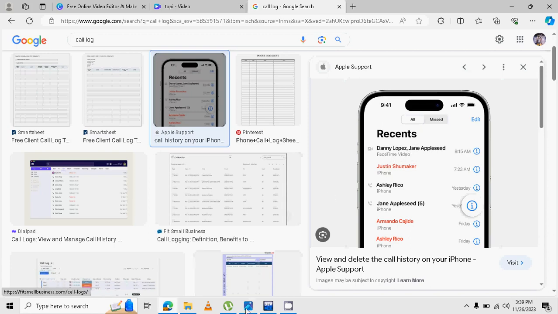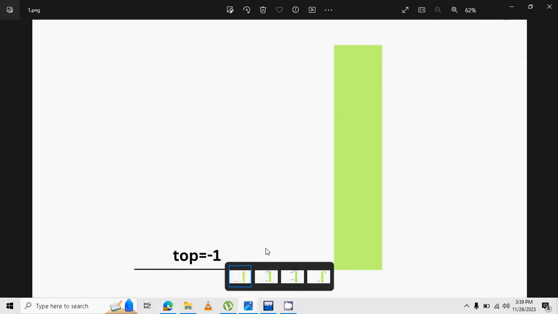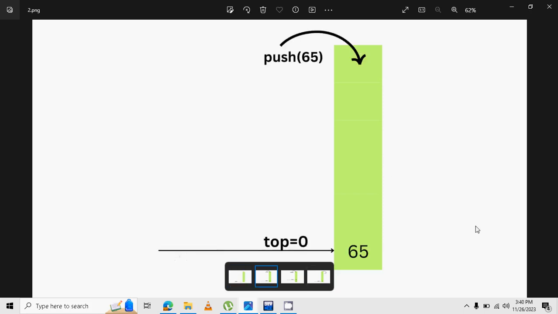Technically, we have seen the picture like this. Initially, the top pointer is -1, so I assume my stack is empty. When the top pointer is -1, I assume the stack is empty. Why? Because if I go to the next step, you will see the difference. Now top is incremented to 0. That means I am inserting one element, 65, into the stack.